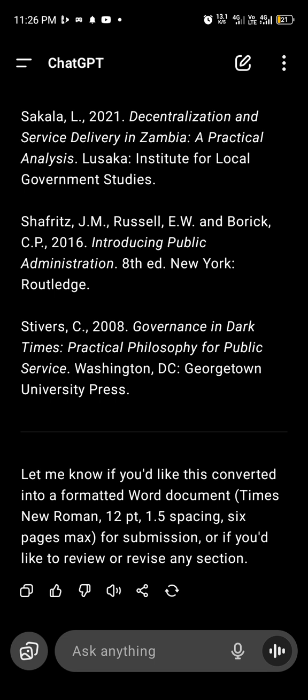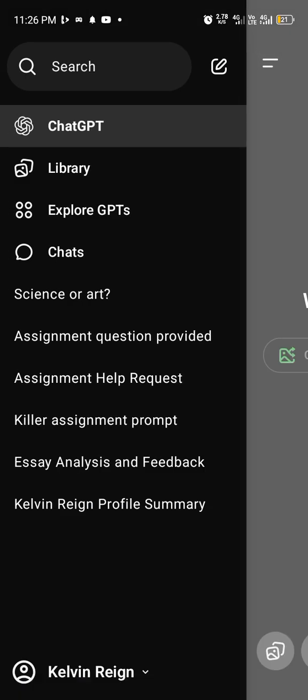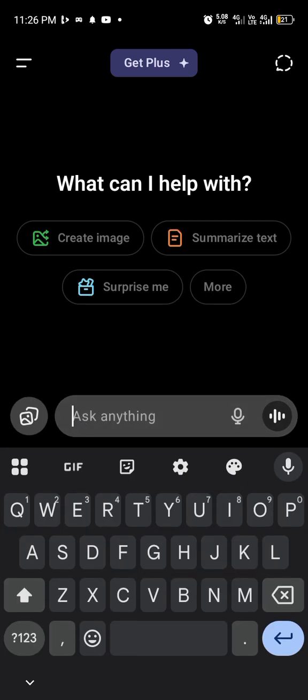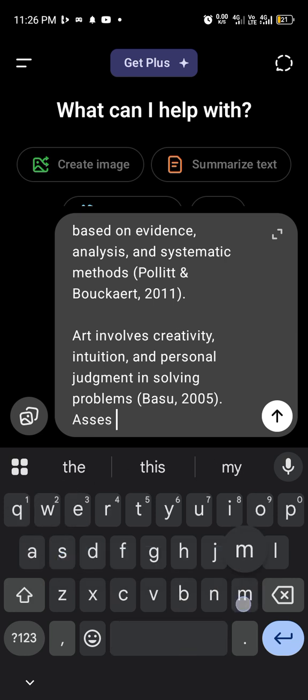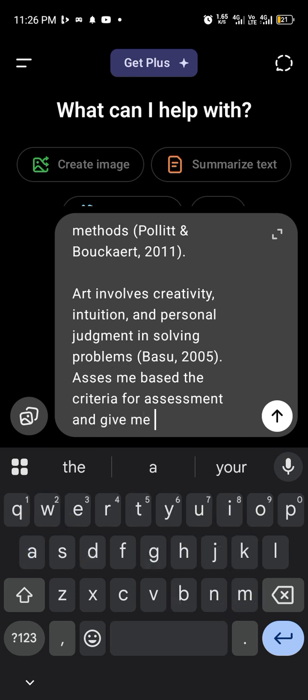Once you're done with the assignment, like we have done the referencing, you've done everything, you can now just go maybe to a new chat. This is the only time you can go to a new chat, and then paste your assignment here. This is just an example. Then you can say assess me based on the criteria for assessment, and give me a score. Then it will calculate a score for you, whether you've gotten 15 out of 15, and tell you areas to improve in.